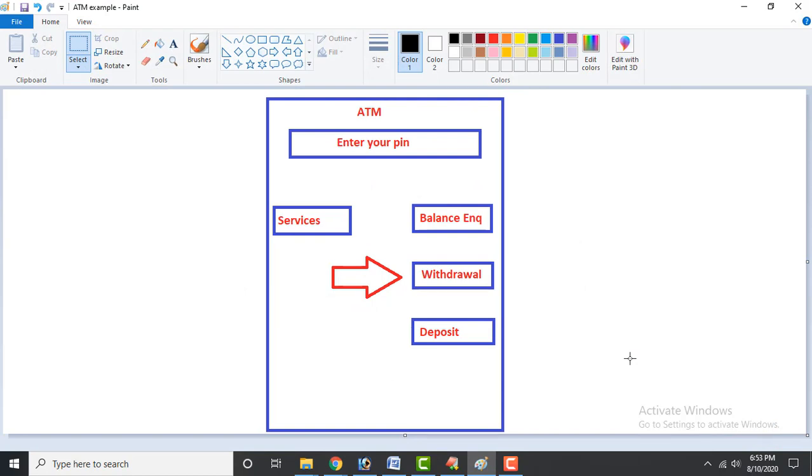Take one more example. If you visit any ATM, you will find options like balance inquiry, withdrawal and deposit, and next services. When you press the withdrawal button, the user does not require to know what kind of program it is running and what kind of query it is calling internally. That information is not required by the user, so you have to hide it. This process is called abstraction.